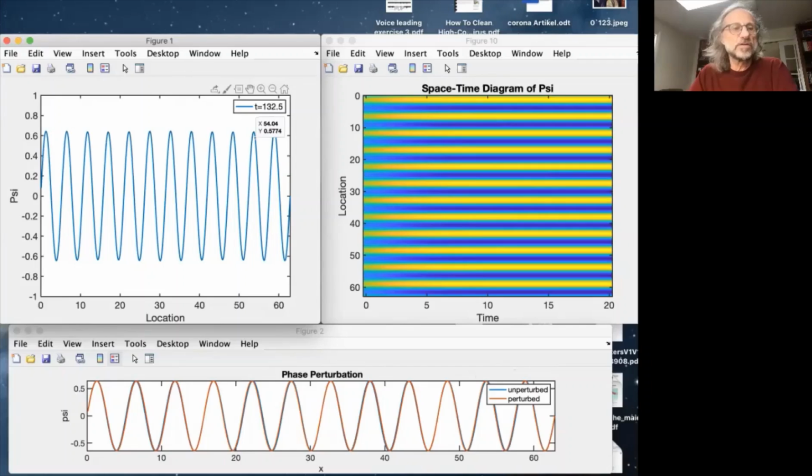Let me do one more simulation to emphasize another aspect. Well, we have to wait until it's over, otherwise we have to set up the windows again. So the aspect I want to emphasize or illustrate is that we showed in the phase diffusion equation that we derived that the diffusion coefficient depends on the wave number.